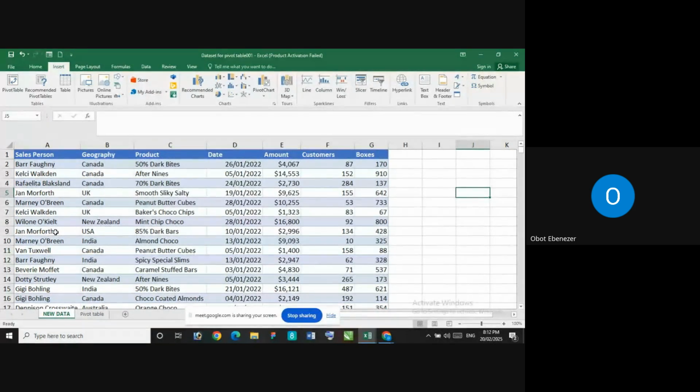Good evening, sir. What I'm trying to say is, when we did the count of salesperson, it's giving us 491. And from the data set, we have 490 rows, meaning it's just the heading that is removed.